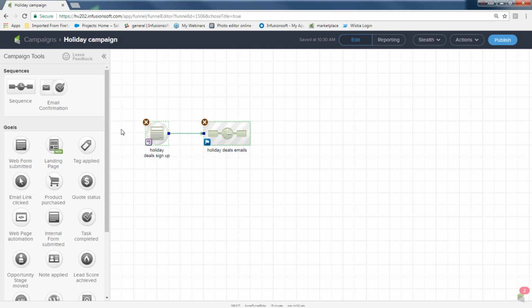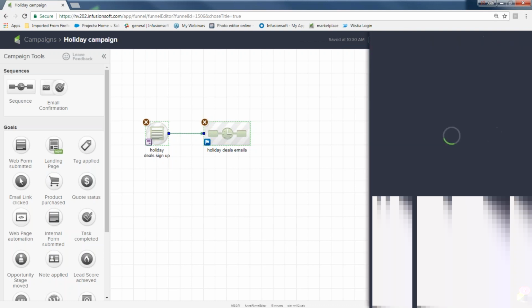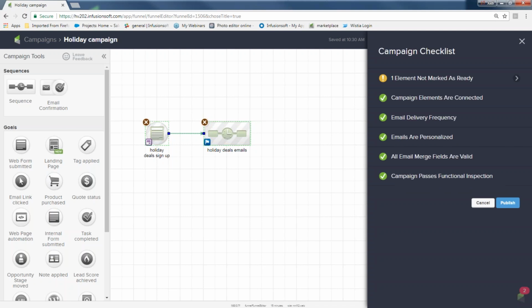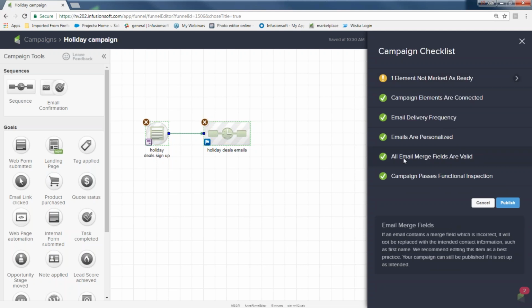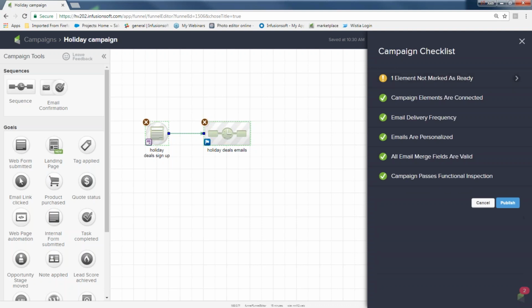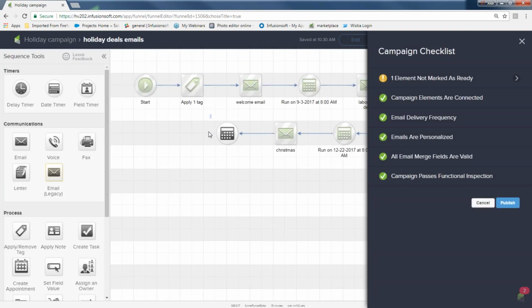Once I get the emails done that I want to publish, I'm going to come over to the publish button in the right-hand corner and hit publish. What Infusionsoft will do is check my campaign. I usually call it putting little binoculars on. It says one element is marked as not ready. Oh yeah, it's in this sequence. It's this timer right here. That's okay. That's New Year's. It's only Labor Day right now. I don't have to worry about that one.